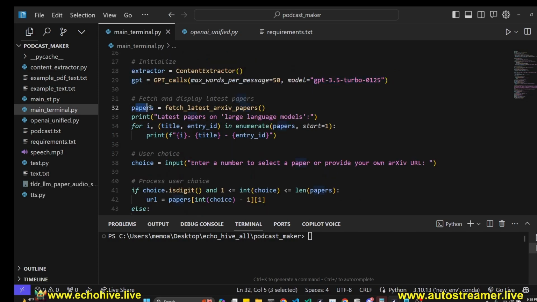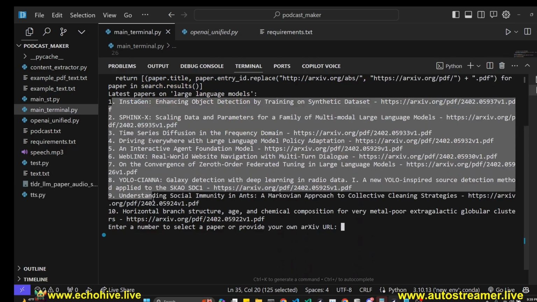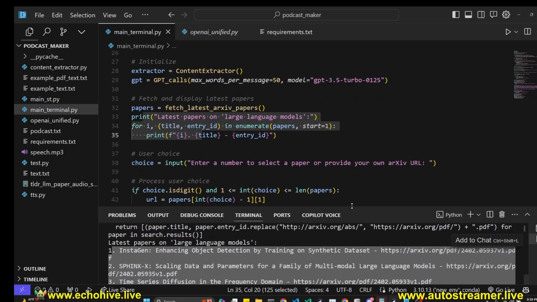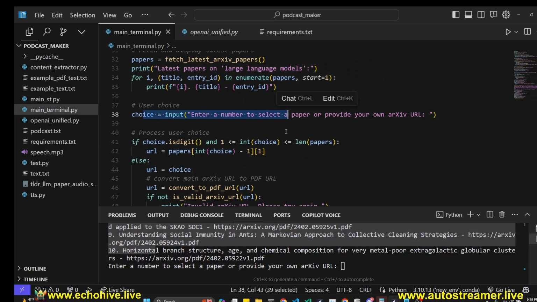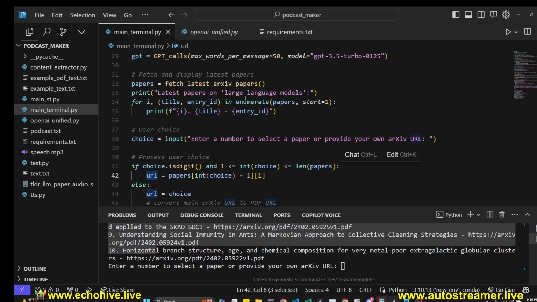So to begin with, we fetch the papers by using the fetch latest archive papers function. So now we have the papers and we print them on the terminal, as we have seen. Let me demonstrate again. When you run it, we will fetch the latest 10 papers on large language models and print them for the user to select. And then we ask users to make a choice or enter their own archive paper URL. And then here we check if it's a digit or if it's a URL. If it's a digit, we pick that URL, which represents the paper that the user has chosen.